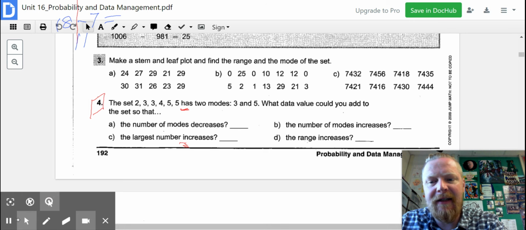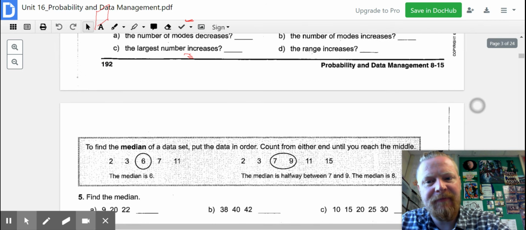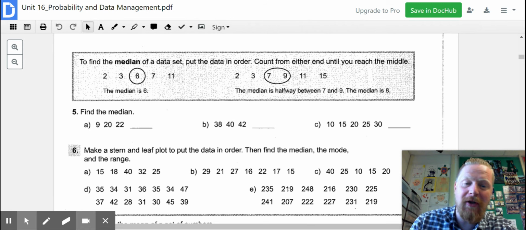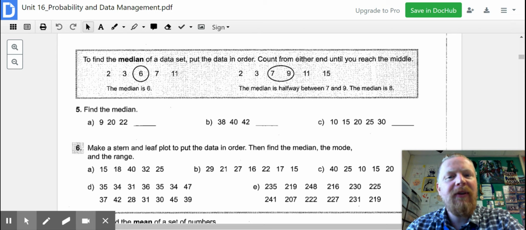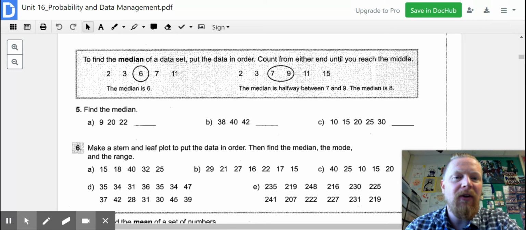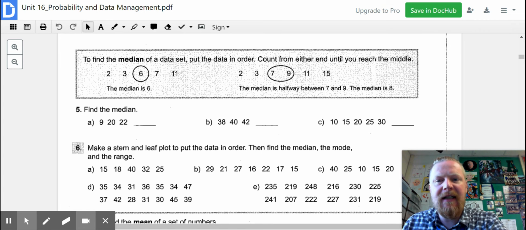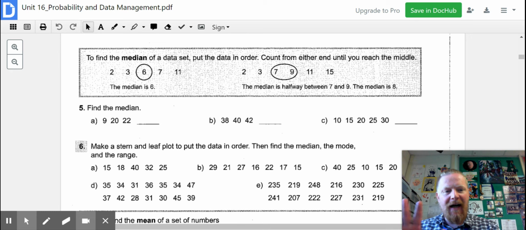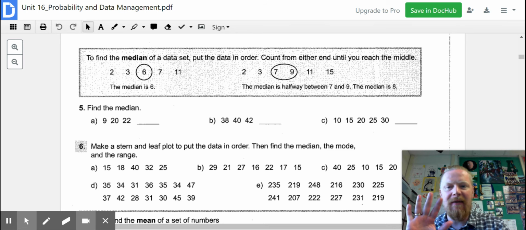Let's take a look at the next page then, shall we? Ooh, another gray box. We're actually going to read this whole one. To find the median of a data set, put the data in order from least to greatest. Count from either side until you reach the middle. So the median is the middle number of a set. In this first example, there are 5 different numbers in the set. So the middle number is going to be the 3rd digit in. Counting from the left side, it's going to be 1, 2, 3. Whatever number is in this spot is going to be the median.